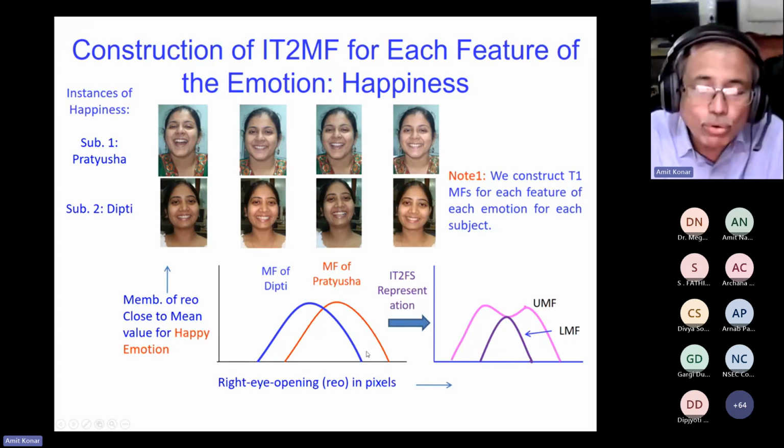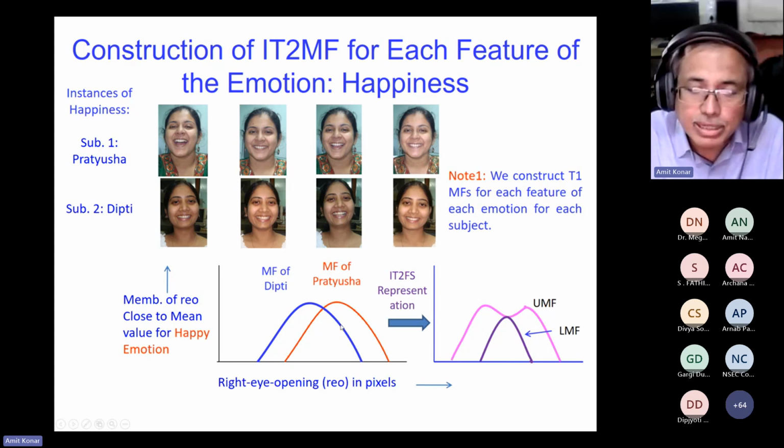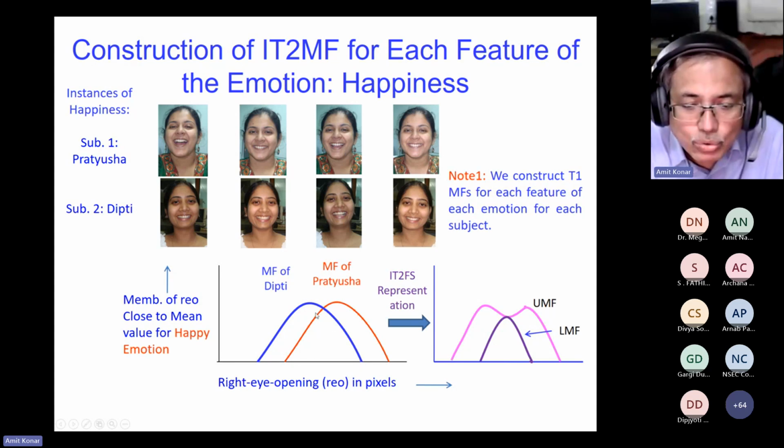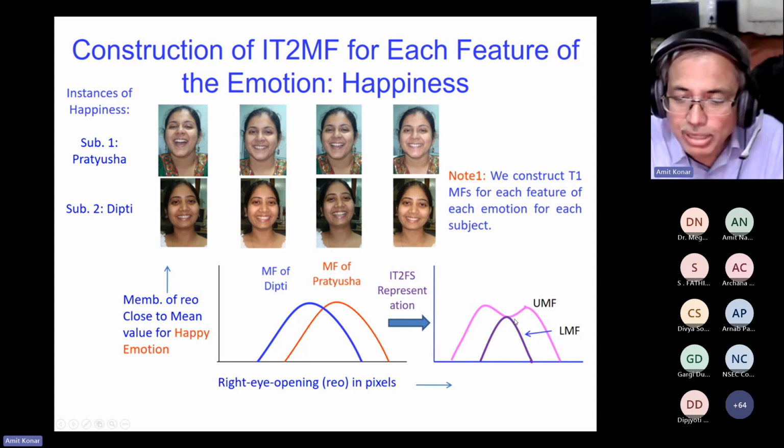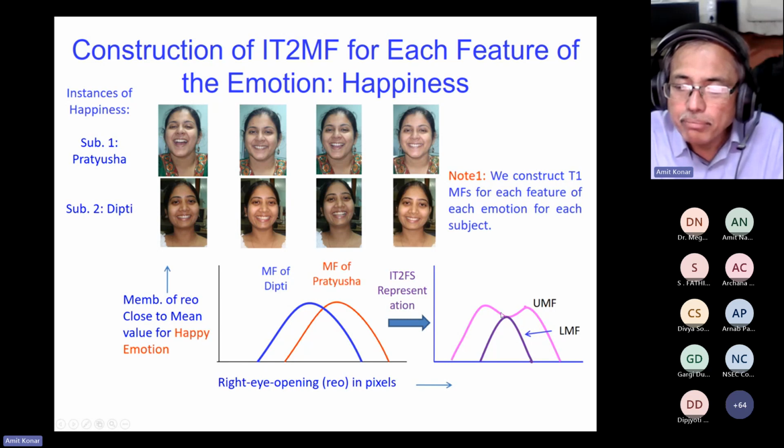Then if you want to construct an interval type 2 fuzzy set out of this, you take the minimum of these two, the minimum is this curve, and the maximum is the union that looks like this one, then following this. So that will be like this. And the region between these two curves, the gray color curve and the pink color curve, is called the footprint of uncertainty. This is called the lower membership function, and the pink color is the upper membership function.